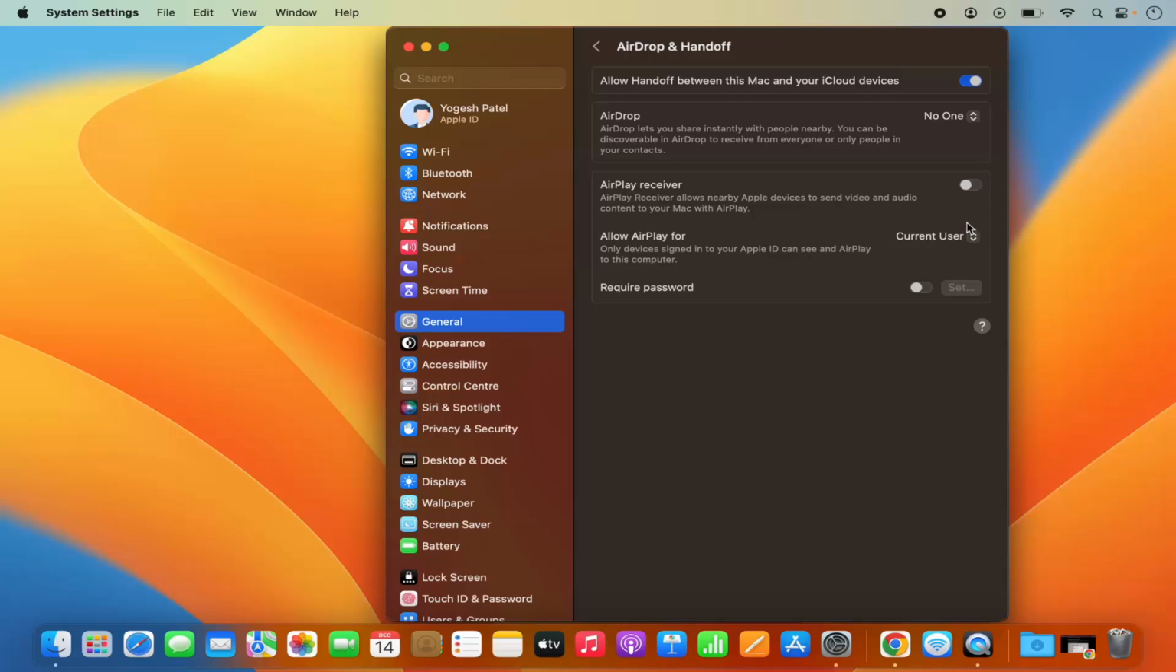So that's it for this video. This is how you can mirror your iPhone wirelessly on your Mac operating system.